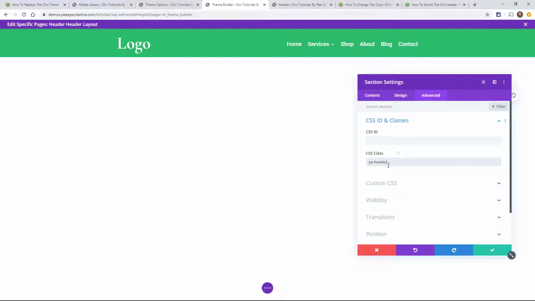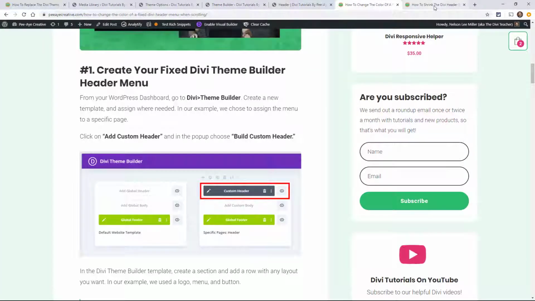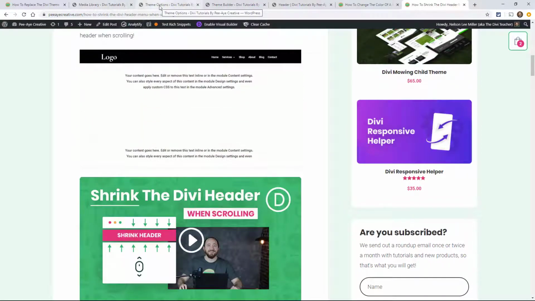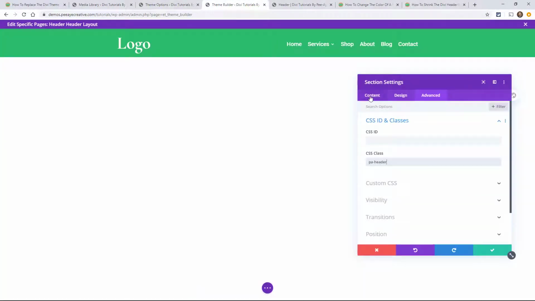And you may remember this from the other tutorials, both this tutorial and this other tutorial, the shrinking and the changing color, use the exact same thing. In fact, there's going to be some more things that are the same.